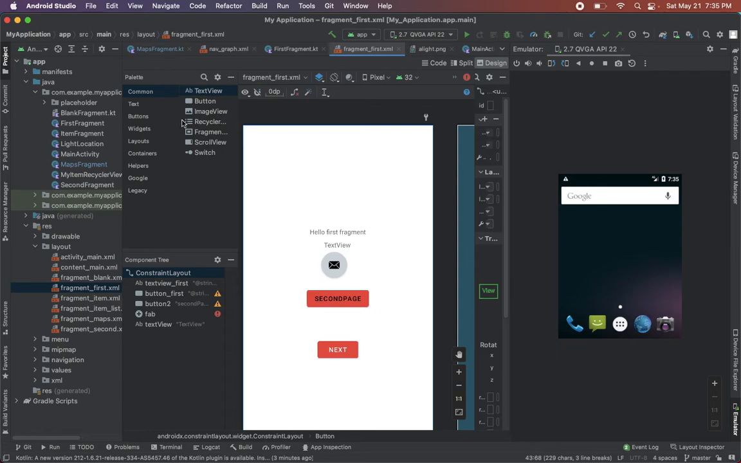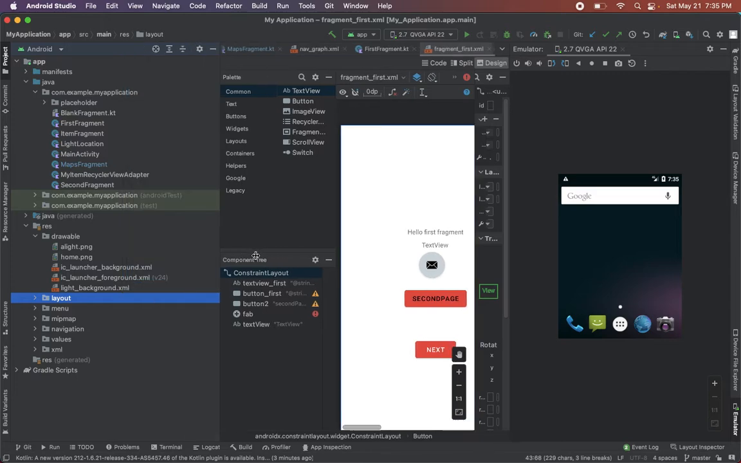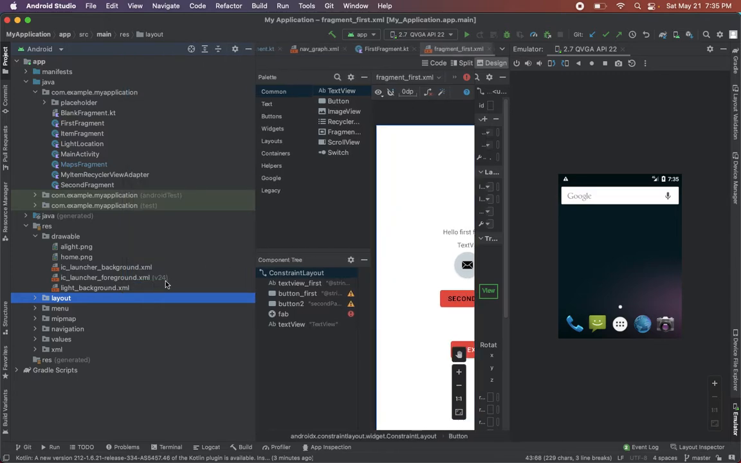I'm trying to think if there's anything else absolutely necessary. Yeah, this is cool, just so you know. If it says V24 next to your PNG, don't use it. Delete it and put a new one in. I don't know why it breaks it, but it does.